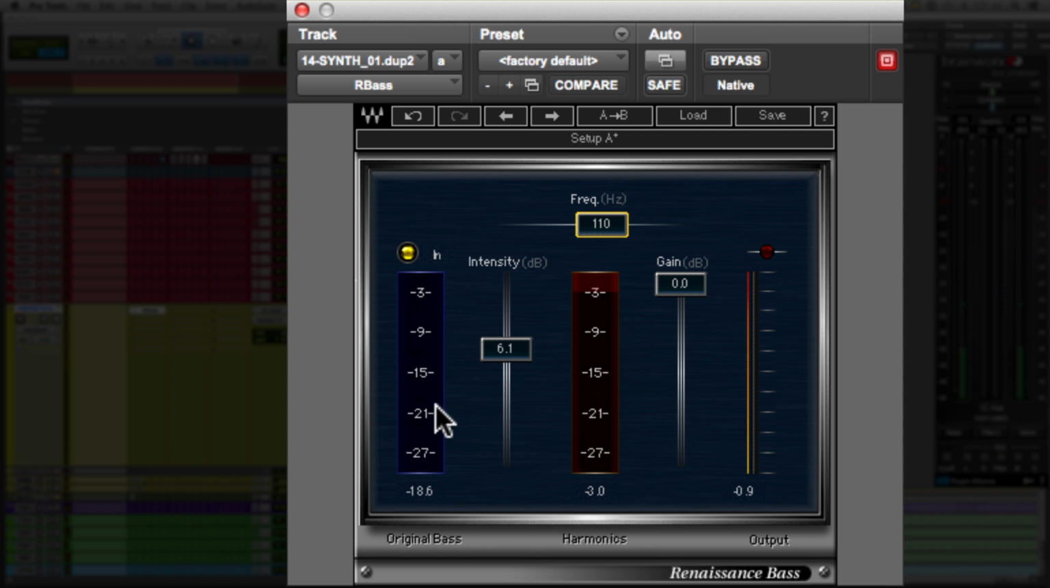Okay, cool. I kind of like it around 110 hertz. So that means that our bass is going to focus on the frequencies below 110 hertz. Now what I'm going to do is play with the intensity a bit more and adjust the output gain to kind of balance the level.